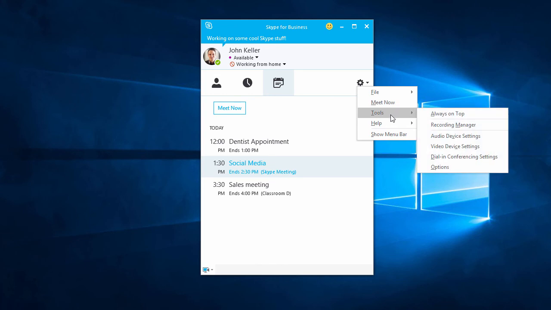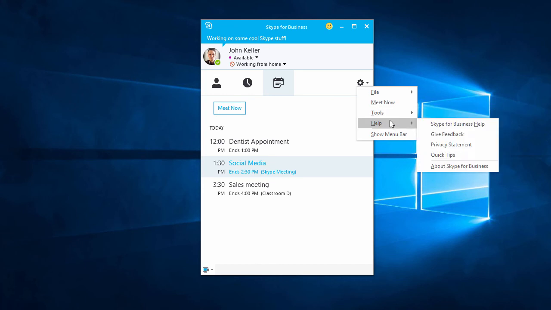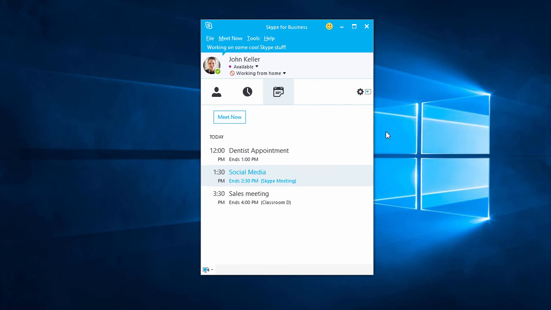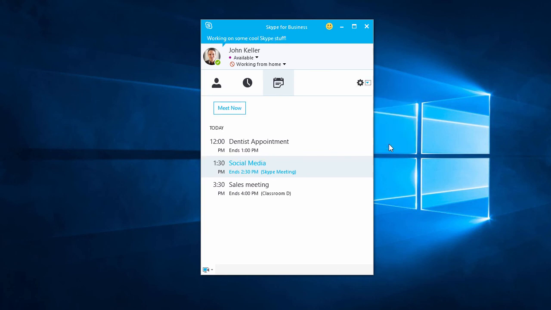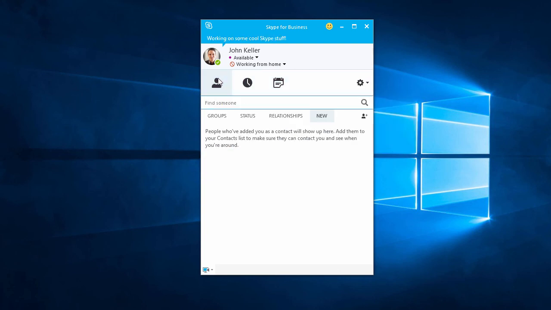I can go to Tools. Here are some help options. And if I'd like, I can show a menu bar on the top. When I click, I get that classic look right up here. I'm going to go back here and just uncheck Show Menu Bar. I'll click back on Contacts, and I'll click on Groups.